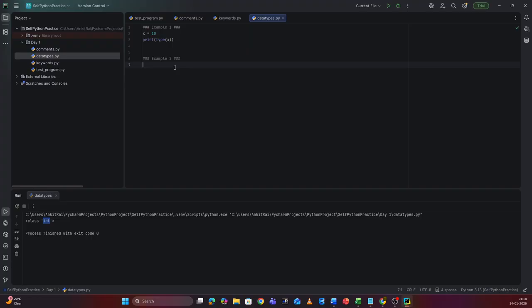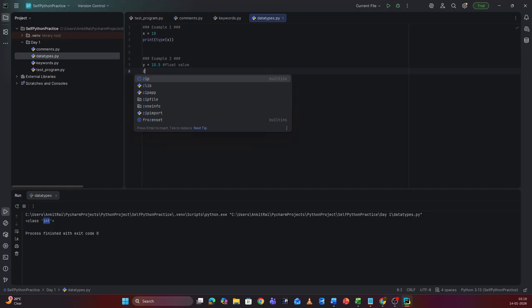Now let's try different types of data types. Let's say we have another variable called y. We'll assign a float value to it, 10.5. This is a float value. Let's say we have another variable called z, and we will assign some string value inside this.